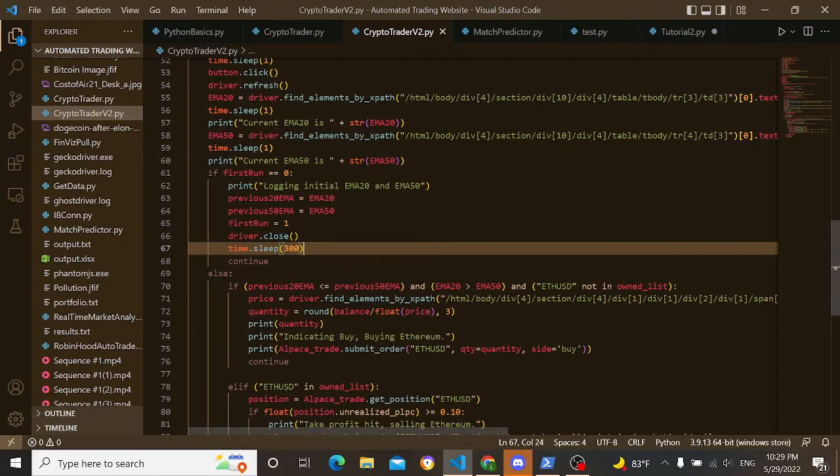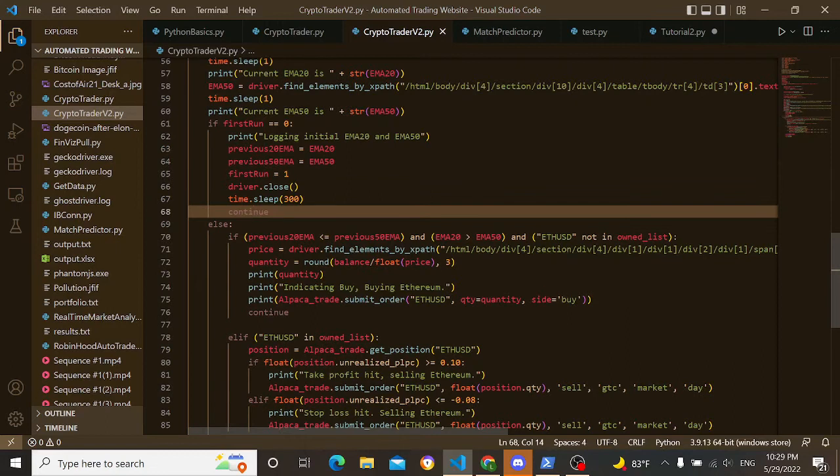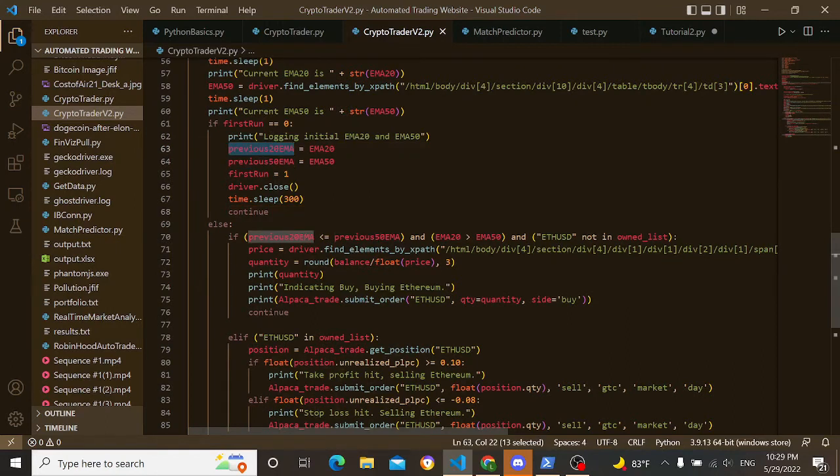And then we're doing a 5-minute sleep, 300 seconds, between each run. Since we're on a 15-minute time frame, 5 minutes might be a little long, but that's just what we're going for now to test it out. We can always adjust this. We can adjust all kinds of stuff as we go and see how it works out after testing for a week. So then once that first run is done, we're just going to continue and restart the loop because we need to have the data of the previous ones in order to compare it and see if it's crossed or not.